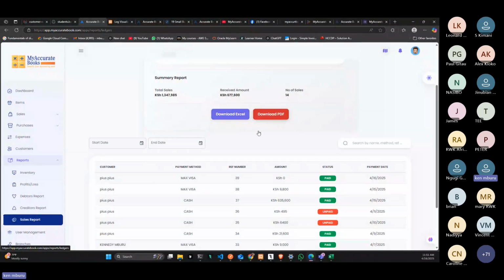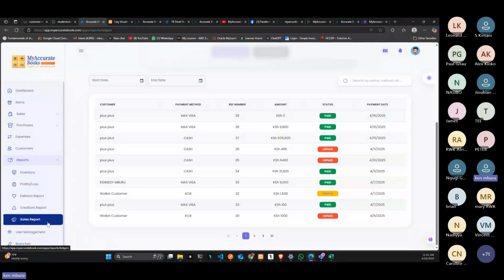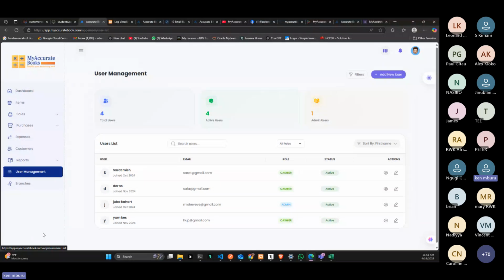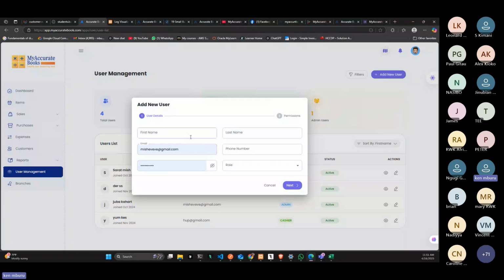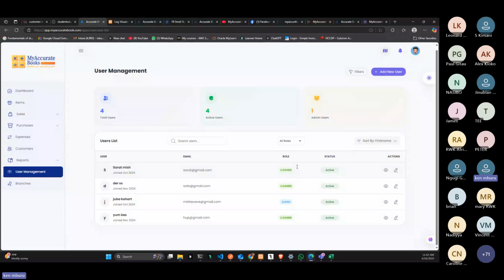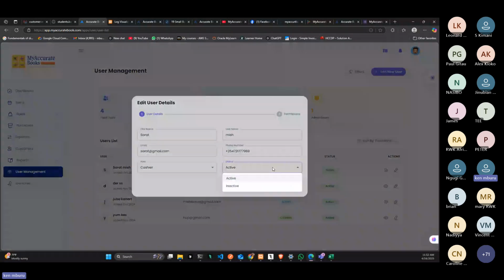Then the last part is user management. Users, or let's say your salespeople or employees, you can just manage them here. You can add them with first name, last name, phone number, and password. So they will use this password when logging in. Yeah, so you can deactivate a user. You can just come here, edit, and deactivate a user. So when you deactivate a user, they will not be able to log in to your business. The next part is branches.